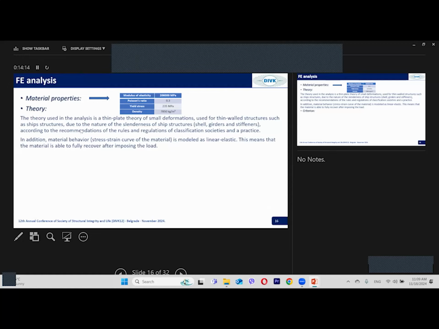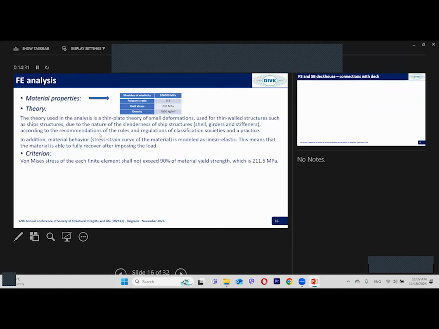Material behavior has been modeled as linear elastic, mostly because of the demand of the classification societies, due to criteria given by them. They said if you use finite element analysis for the direct calculation, you have to apply this criteria, which means that the von Mises stress of each finite element shall not exceed 90% of the material yield strength.